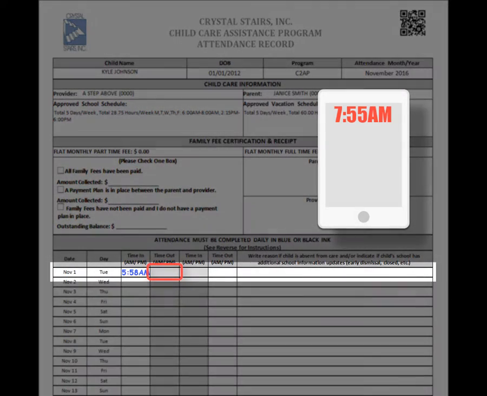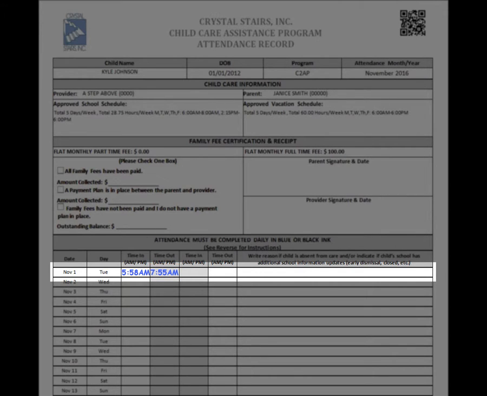So the provider marks 7:55 a.m. in the first dark gray timeout box. When the provider picks up the child from school, they will also mark the exact pickup time on the sheet in the second dark gray time in box.